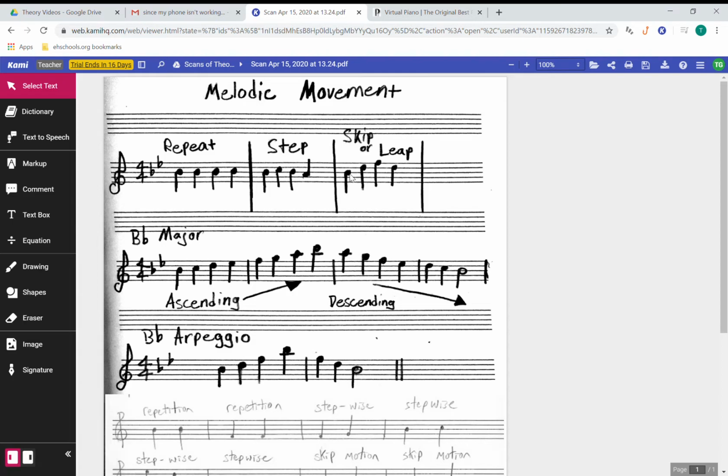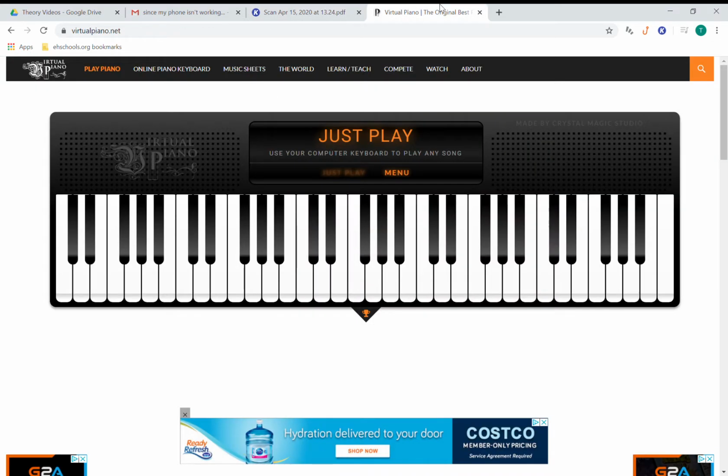Skip motion, if it's a line to a line, like this example, B flat to D, or D to F, or F to D, that's what makes it a skip. Let's take a listen to what that sounds like.